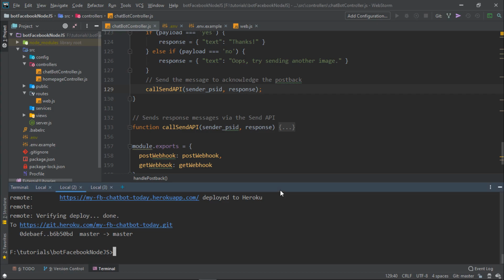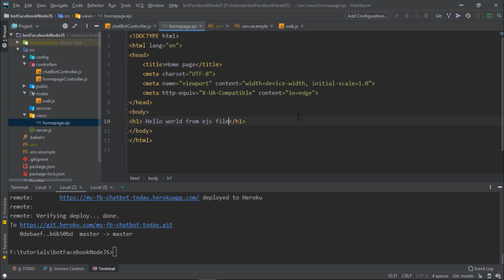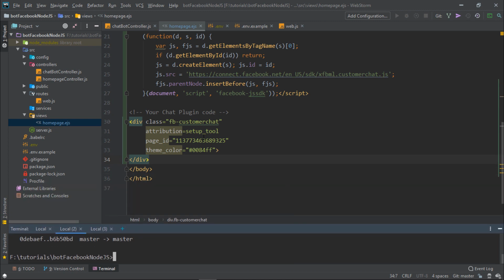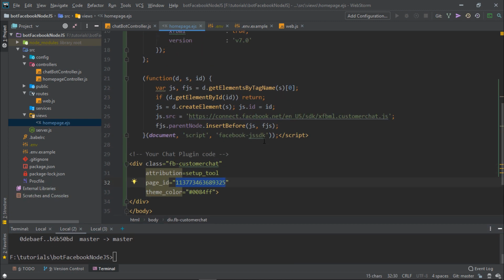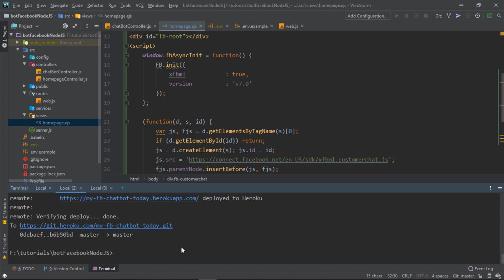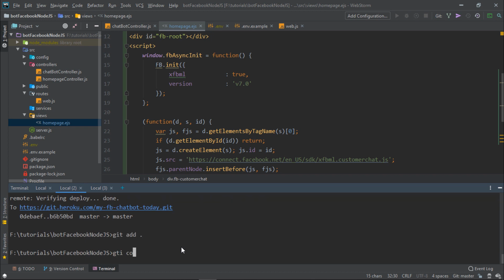We will update the view file. Open the homepage.html file, then update the body tag. This plugin will use the Facebook SDK to init the Facebook Messenger plugin. Then it will make the chat plugin code work. We no need to do anything, all the essential things Facebook has done for us.